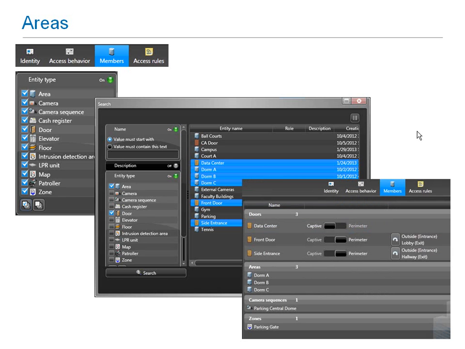Once you've added some entities, you can see them in the members list here. They will be sorted by the entity type. Taking a look at the doors we've added, this is where we can define a door as captive or as a perimeter door. If you set one up as a perimeter door, you'll need to specify which side is the entrance to the area and which one is the exit. Now this is very important for anti-passback and people counting. If you need to reverse the entrance and the exit, just click on the arrow icon right next to it here.